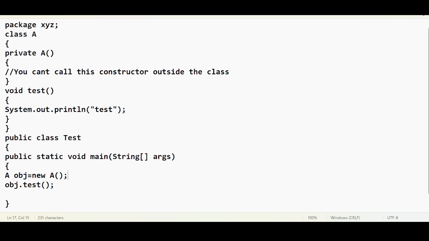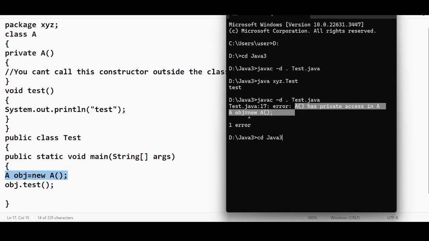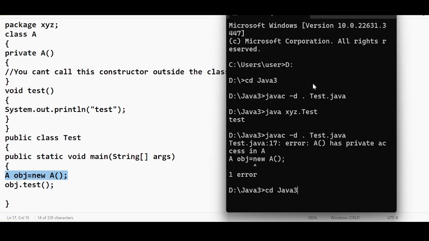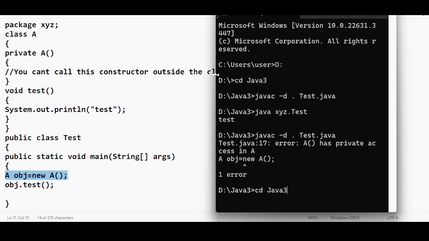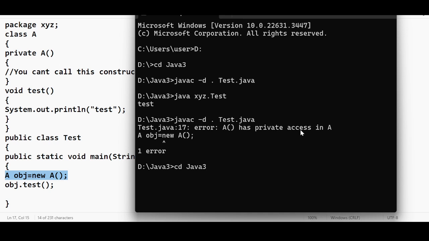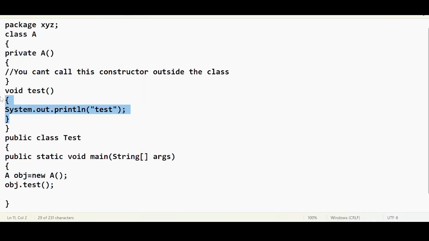This is not possible. When you try to do this, what happens? Literally you get an error. What error are you getting? See, a constructor has private access in A, so it means you cannot call it. Okay, but still I want to call this method. Is there any other way that I can do to call this method?